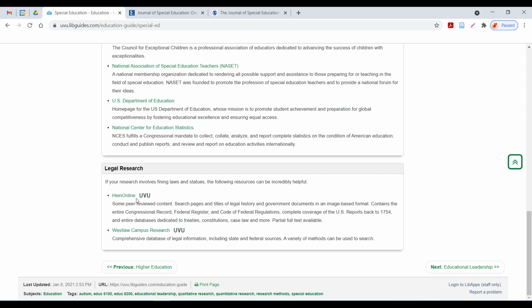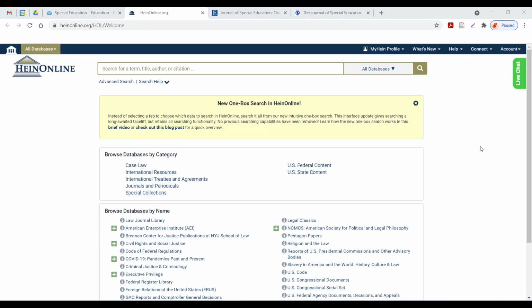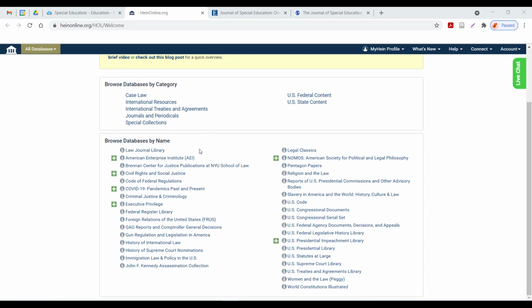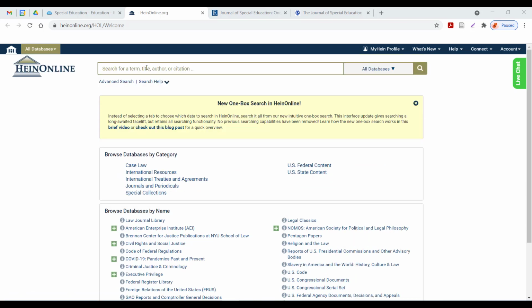So I'm going to go ahead and click on that, and we're just going to check it out. So when we first get to the database, we have a search box right up here. We've got an advanced search, and we've got all the different databases or different divisions of Hein Online that we could browse individually. So if we're only interested in things from the US Code or maybe even the US Presidential Library, we could browse those things individually. But for this assignment, we're going to want to search Hein Online generally.